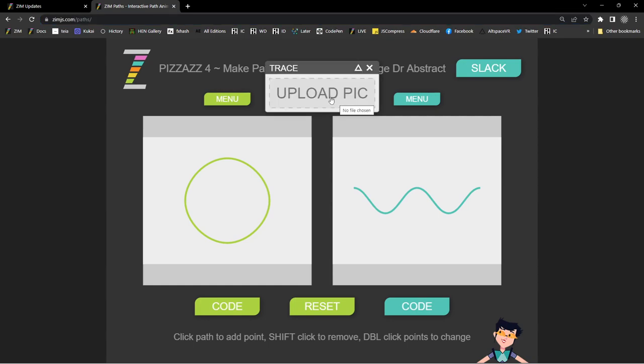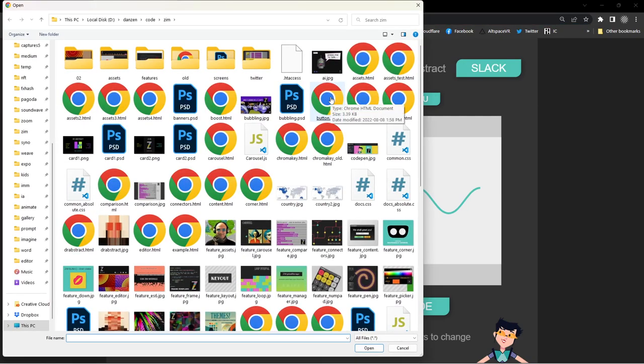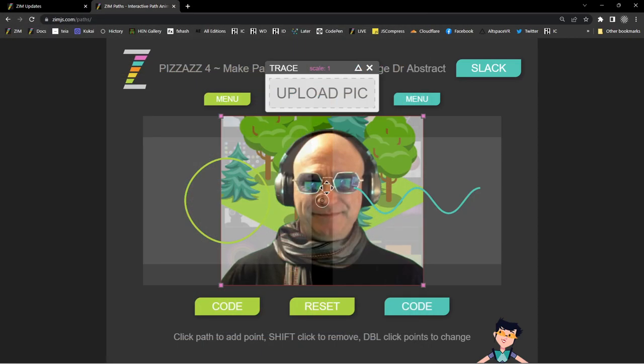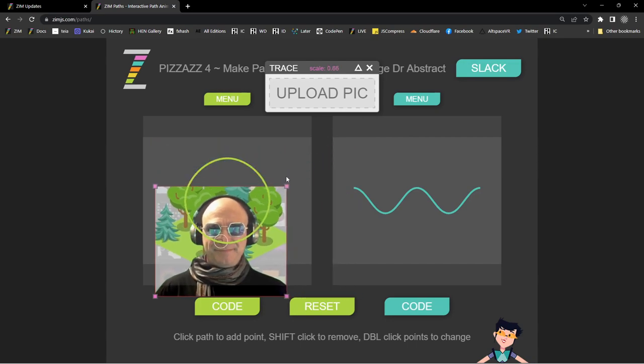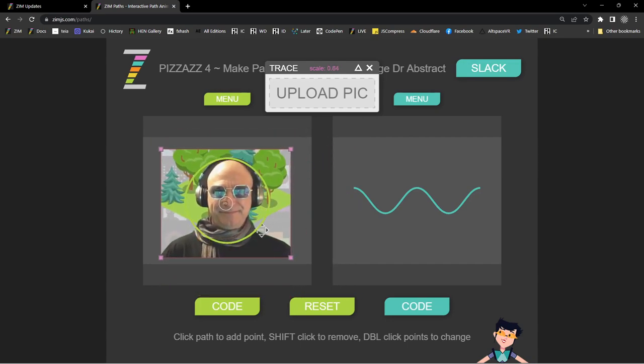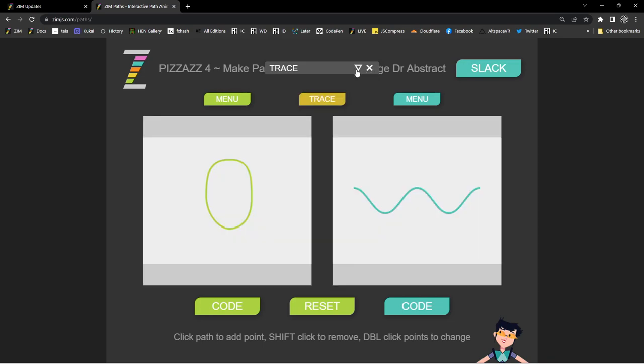Look, trace. There we go. Check this out. So I can upload a picture. Hello. And then we can move the picture around. So this is us making the picture bigger or smaller. And then we press off. When we press off, we can now adjust these things. Let's make Dr. Abstract's head. I think we can make this a little bit smaller there. There we go. So now we have managed to trace Dr. Abstract's head.